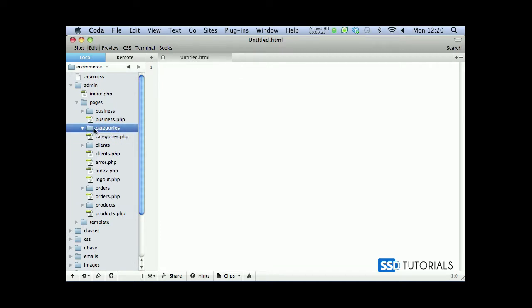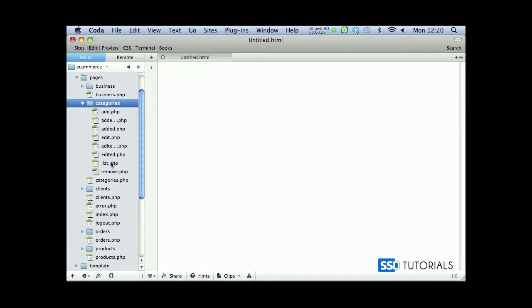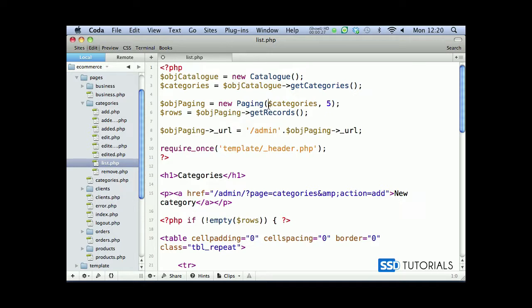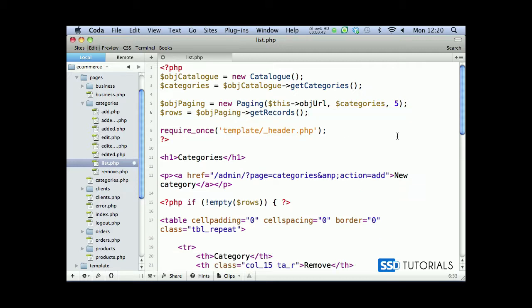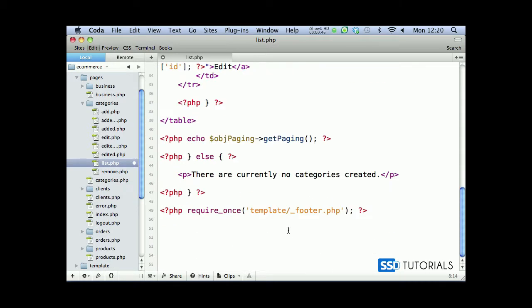Now if we go to the categories directory, open our list.php, the one thing we need to change is obviously our paging class definition. The first parameter is now this object URL, then comma, categories, and the number of records displayed per page. We can also remove this paging underscore URL. And obviously we need to remove this template with the / from the header as well as from the footer.